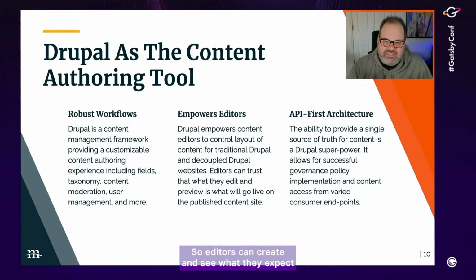So editors can create and see what they expect through content layout and previews of that content. Drupal has an API-first architecture. That means that editorial content already is accessible to all content consumers. For example, websites, digital signage, even native applications.